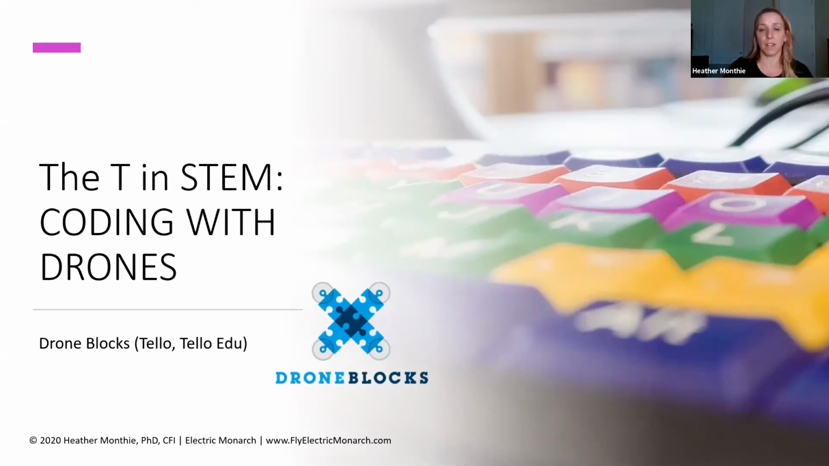There's a couple of different things that you can use to do coding with drones. And the first one is Drone Blocks. And I'm sure that many of you have heard of Drone Blocks before.